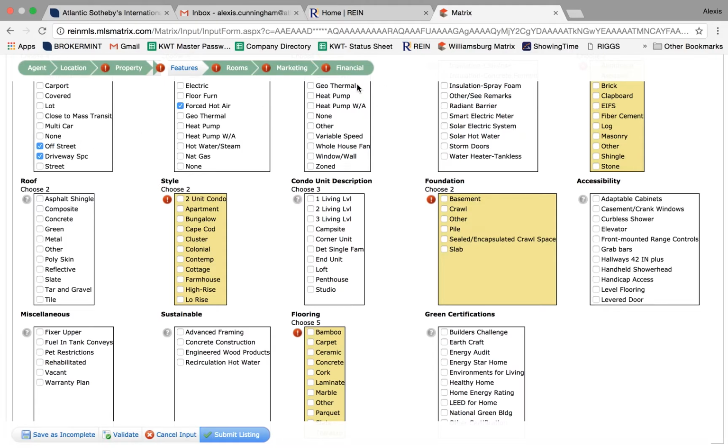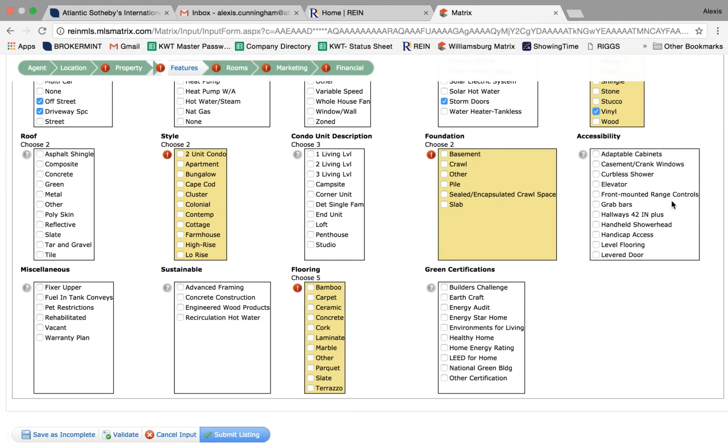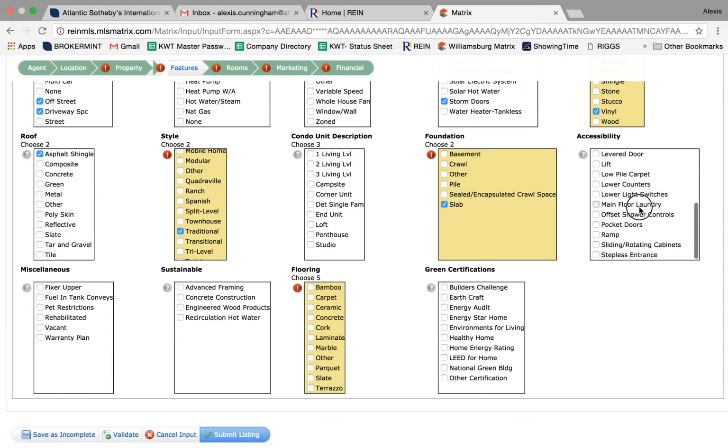This is forced hot air, central air. It has storm doors and vinyl. The roof is asphalt shingle. The style is traditional. Slab foundation. There is a main floor laundry. And then it is carpet and laminate. So we're going to move over to rooms. There's 6 rooms total.